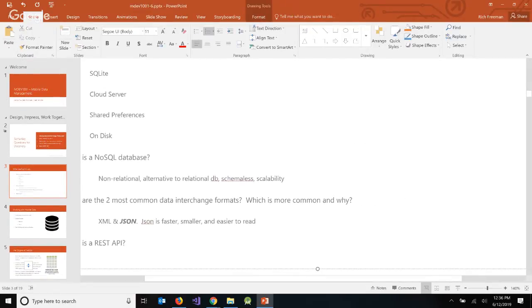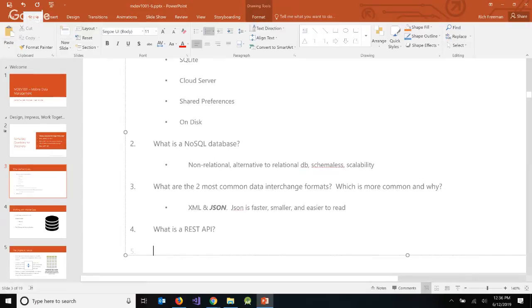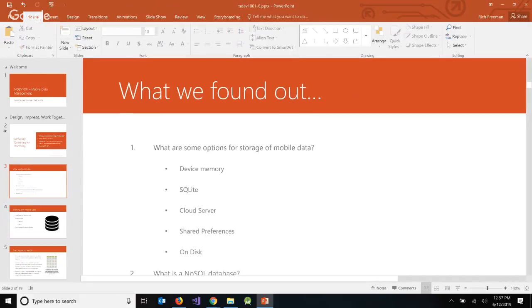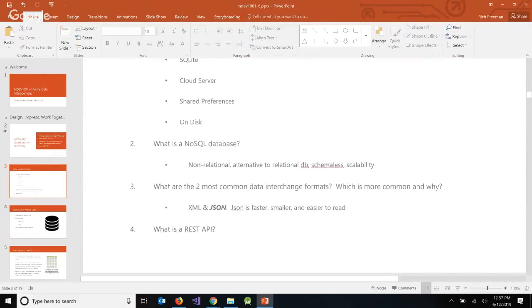So JSON, I've just made that one bold because it's now the standard. Okay. And if you had a number 4, what is a REST API? Don't just read me the definition from Wikipedia. Let's put it in words that you could go home and tell your roommate who's not in this class what a REST API is in a way they would understand.